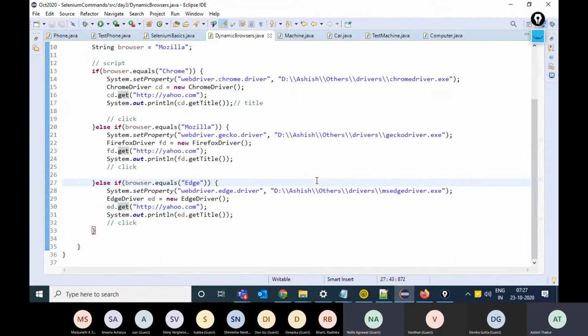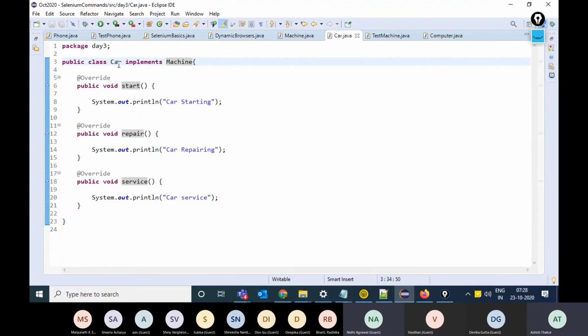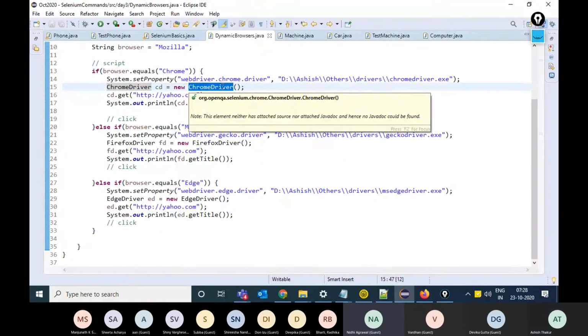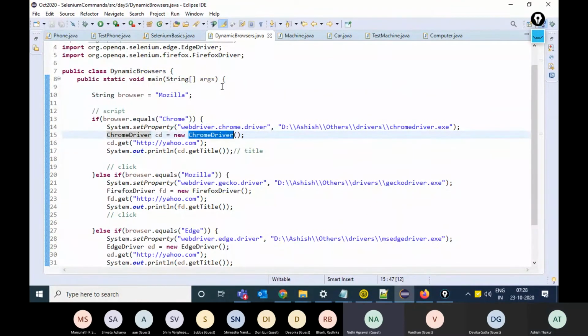Ashish, yes. Why didn't you write, for the classes you are using, like test machine or any other classes, implements WebDriver? Because you are using the methods from the WebDriver, then why didn't you mention it? That is already there. This ChromeDriver class is equivalent to car. Car is implementing the machine interface. But here, before using ChromeDriver, FirefoxDriver, EdgeDriver, you didn't write public class dynamic browser implements WebDriver.